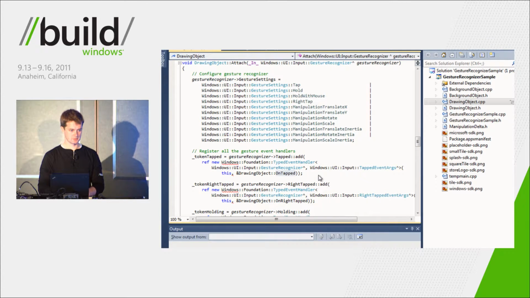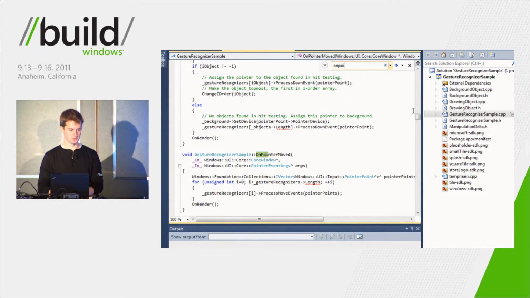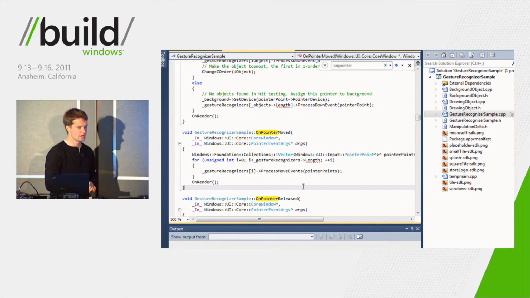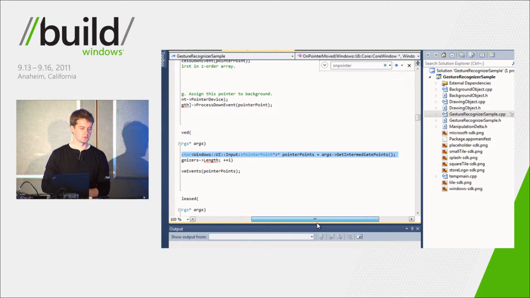All right, so let's go back to the gesture recognizer sample. And let's find on pointer moved. We looked at pointer down before. On pointer move is interesting. You can see here that what we're doing is two things of note. First, and this is, I think, off screen, we're calling get intermediate points off the args.